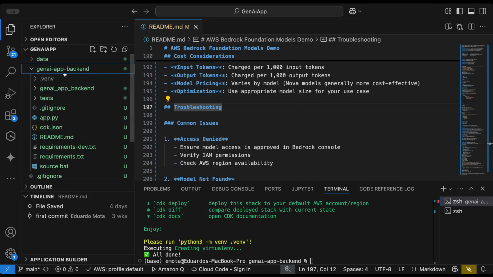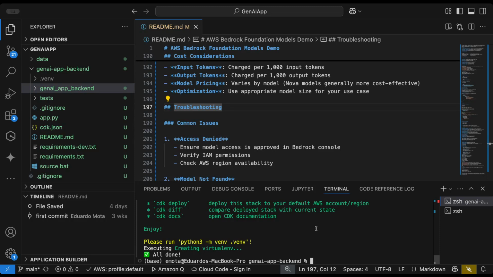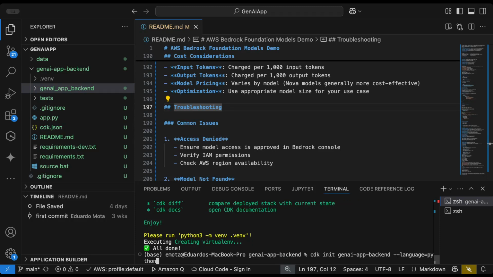So in my case, GenAI app backend is going to be the name that we go through for the rest of the application. My mistake, I always do that. I always think that in CDK init app, the app is the name of the application, like I was doing it before, GenAI app backend. No, it's always going to be cdk init app --language=python. So my bad, I always get confused.